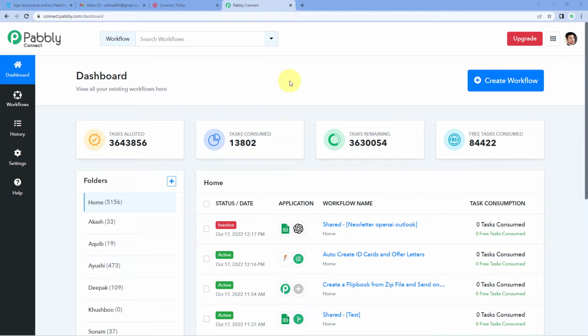So as you can see, here we are on the dashboard of Pabbly Connect. Now to reach this dashboard, you will get a free sign-up link of Pabbly Connect in the description box below. By clicking on that link, you can create your free Pabbly Connect account in just 2 minutes.